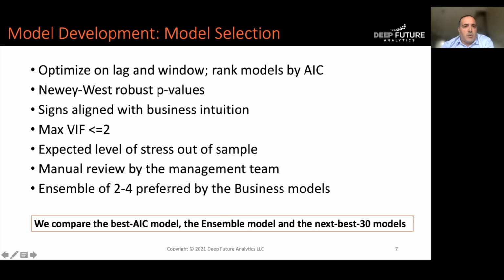So this is the model development, basically. It's a relatively standard type of filters and considerations that would be applied in a CCAR model or CECL model. So for the next part of the study, we will try to compare the best AIC model when these filters are applied, the ensemble model that was selected by the client, and the next best 30 models by AIC that are not including the ensemble or the best AIC.